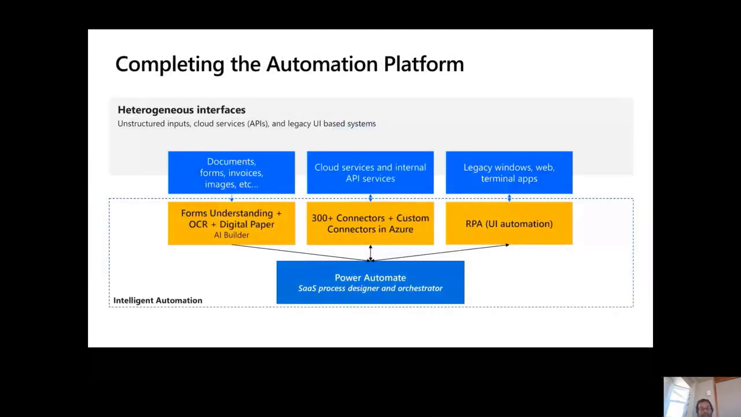And how it brings everything together is, you can deal with the heterogeneous interfaces across APIs, UIs, and legacy-based systems. You can leverage AI across all these scenarios. You can leverage the 300 plus connectors that the service has, and you can leverage the RPA capabilities, and combined together, it gives you a rich visual interface to build your automation and then to orchestrate or kick off your automation through triggers based on schedule or certain events happening in the cloud.